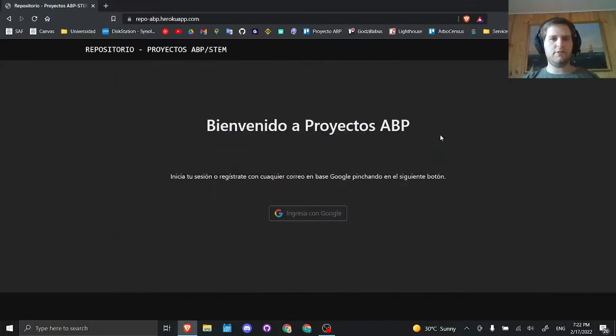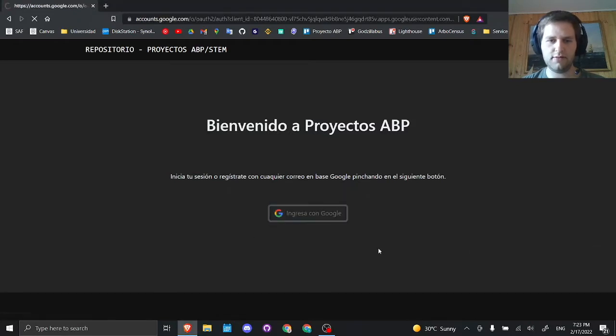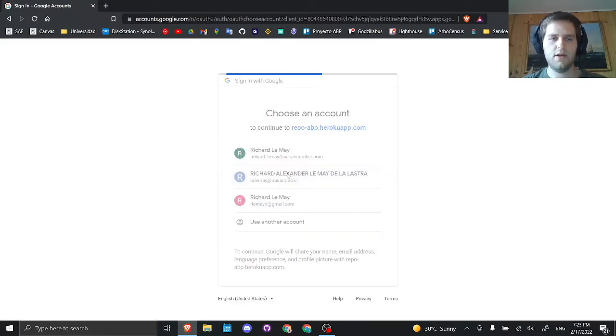Okay, so here you can see the login page from the repositories and projects from AVP and STEM. This was the first project we started developing, and it was the one that took us more time because we needed to understand how Django works. We needed to implement everything from scratch because we didn't have a template or something. And here you can see, if I log in, this only has a Google login authentication.